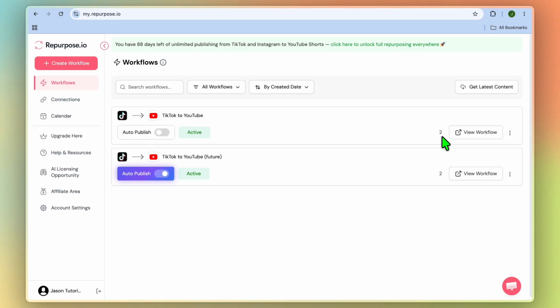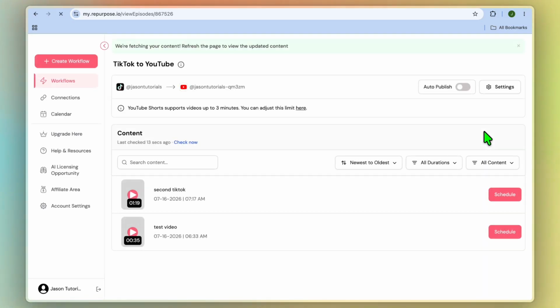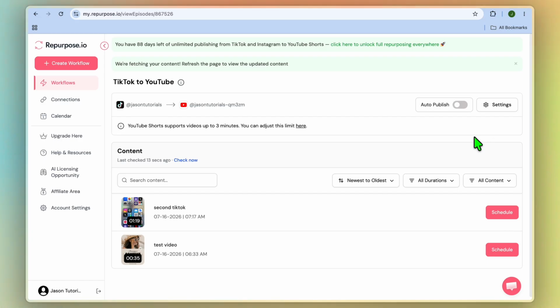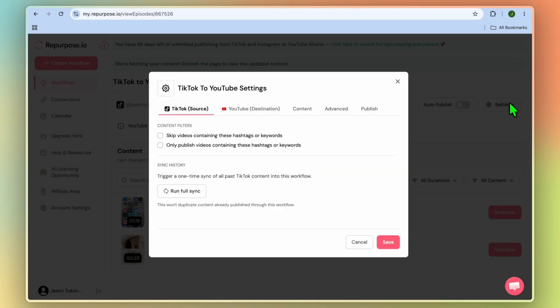And by the way, the 2 simply means the amount of TikTok videos that I have uploaded at the moment. Now what I'm going to do is I'm going to select View Workflow. After you have selected View Workflow, from here, all I want you to do next is you're going to tap on Settings in the top right hand corner.